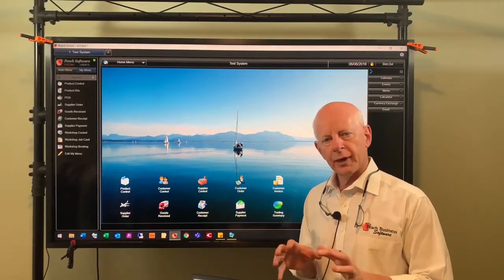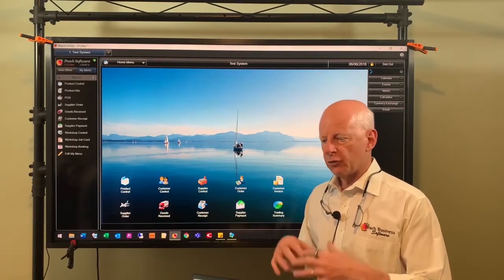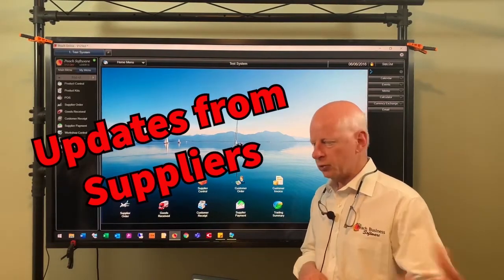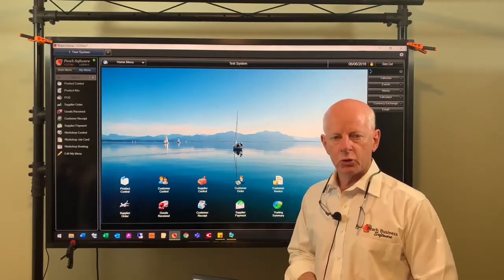You can even automate your pricing, your list pricing and your trade pricing, etc., from pricing schedules, so that when goods come in or when a supplier has a price update, your selling prices automatically update.